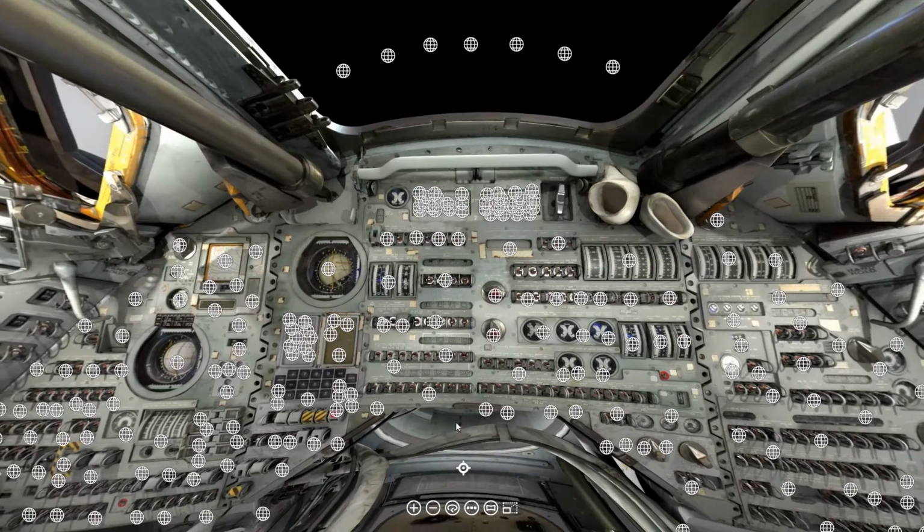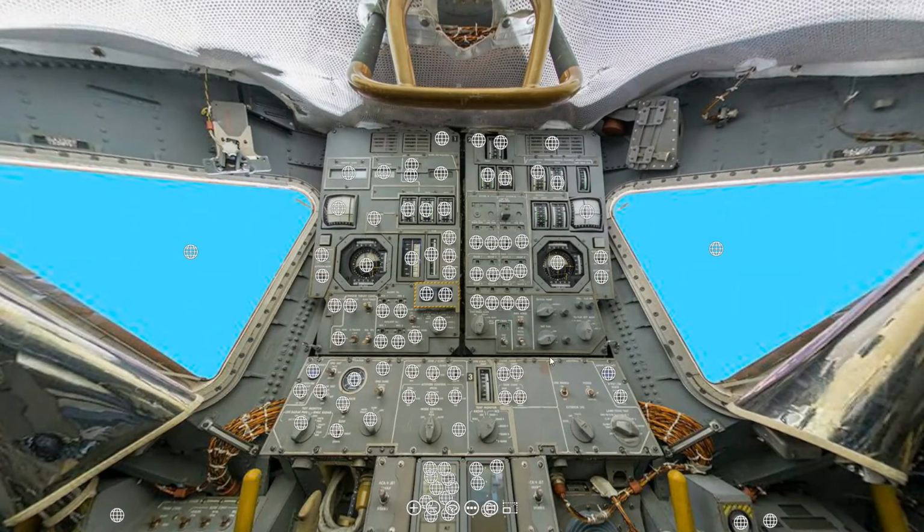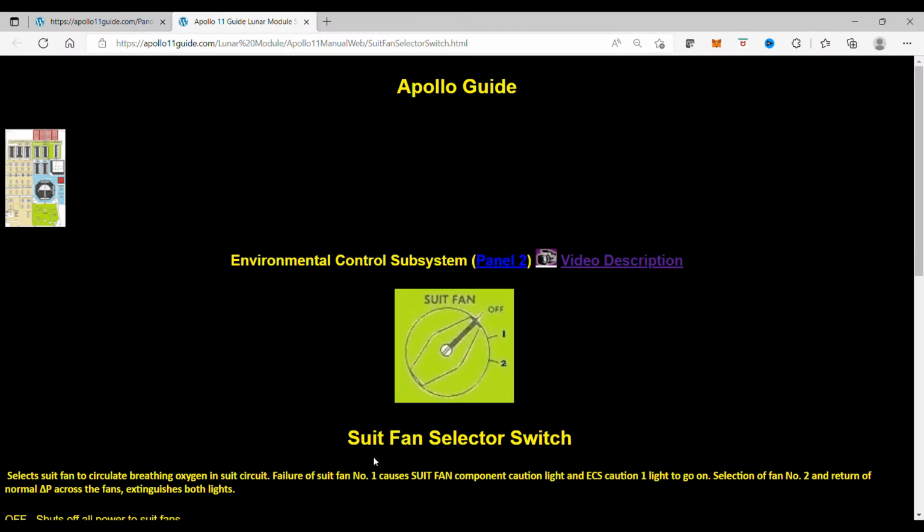In this episode of Spacecraft Guide, we are going to work some more on the lunar lander switches. This one will be the suit fan selector switch. And when you click on that switch, it takes you to the suit fan selector switch page in the environmental control subsystem. The suit fan switch selects the suit fan to circulate breathing oxygen in the suit circuit.